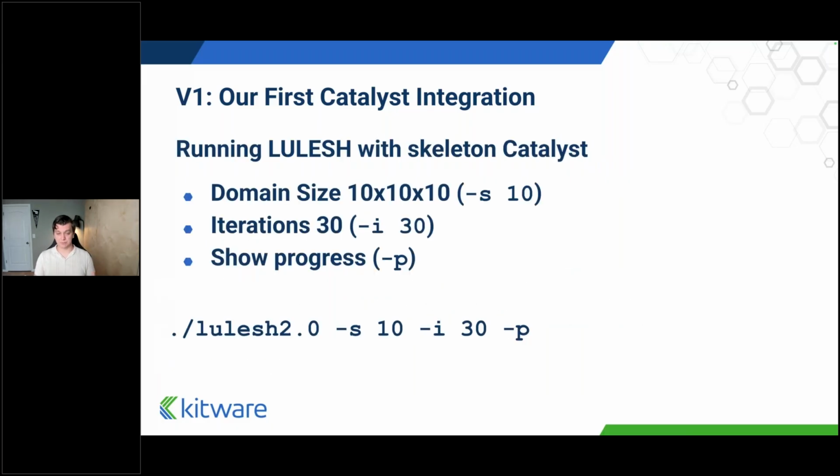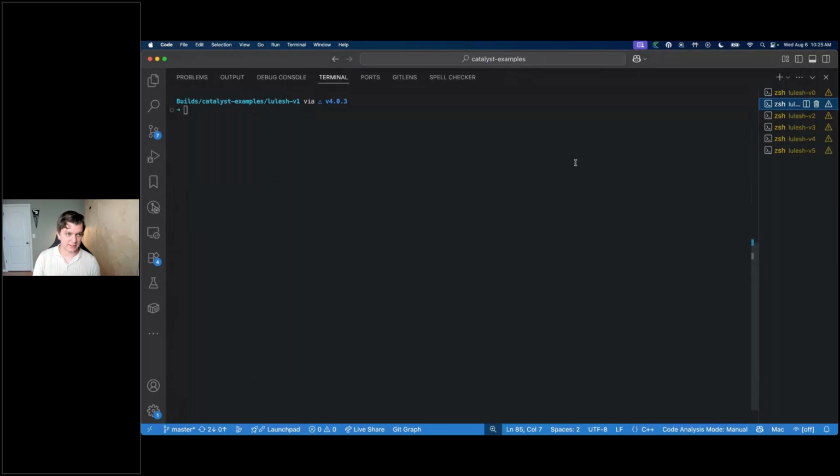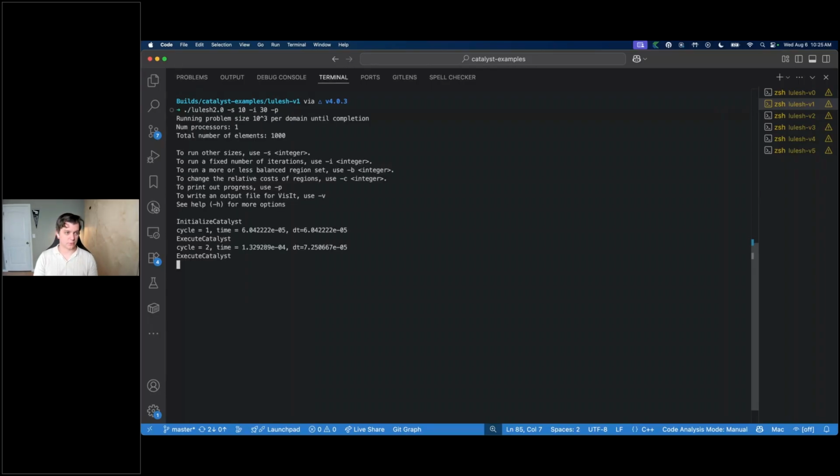Now that we have a very simple skeleton of where our catalyst components are going to be placed into our simulation, let's see if we can get execute to be called every time step, following an initialize, and finally with a finalize. All right, back to our examples. We have the exact same runtime options. Whoops, I need to actually press this. We're going to run that.